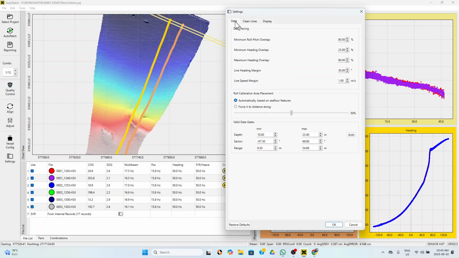Here you have data. These are automatic settings that have been default settings, of course. So these settings tell the software how to choose those patches. You can always adjust them by pushing this button. You see here it says automatically based on seafloor features. So you can push that button. You can force it to distance along the line, and you can change the overlap parameters.